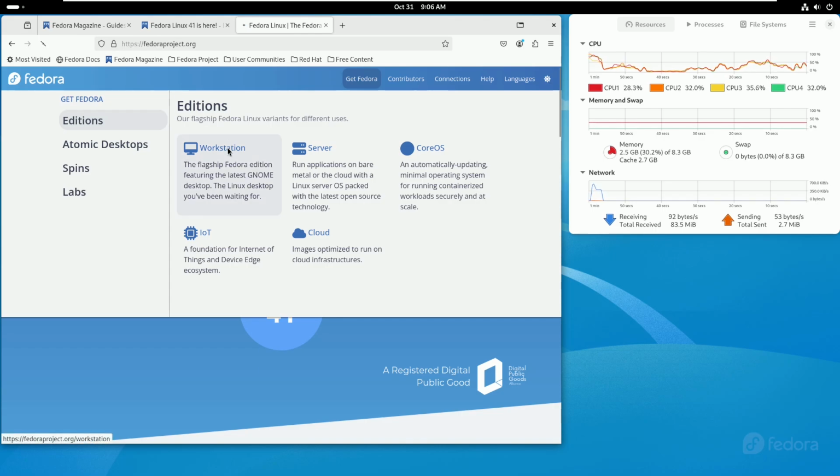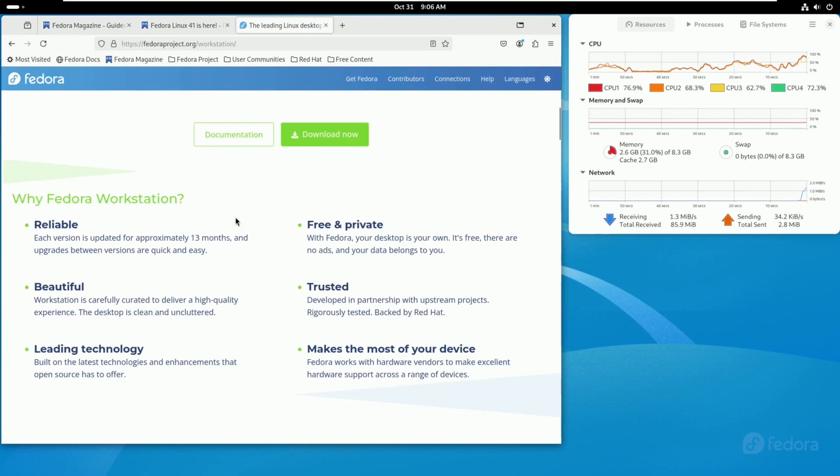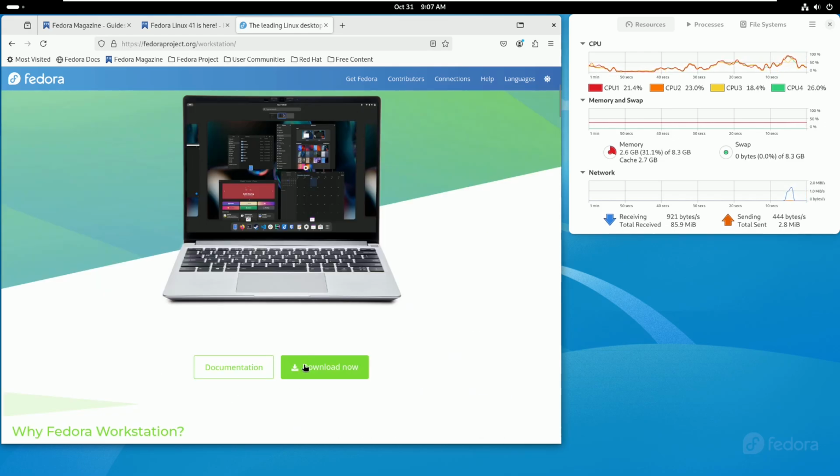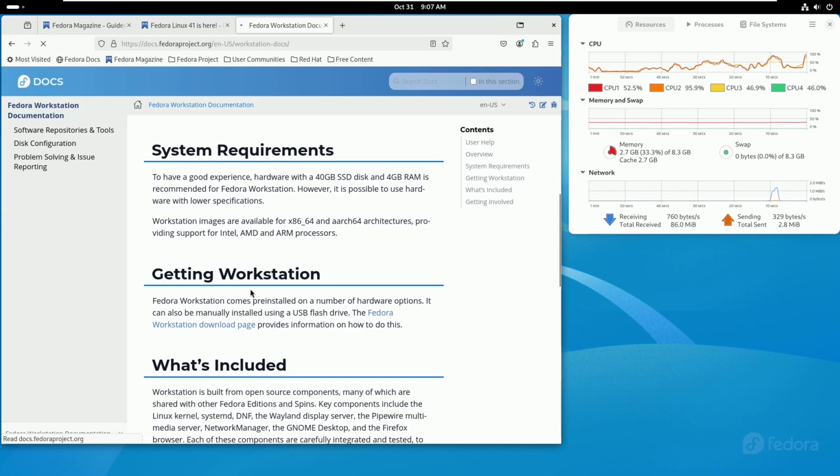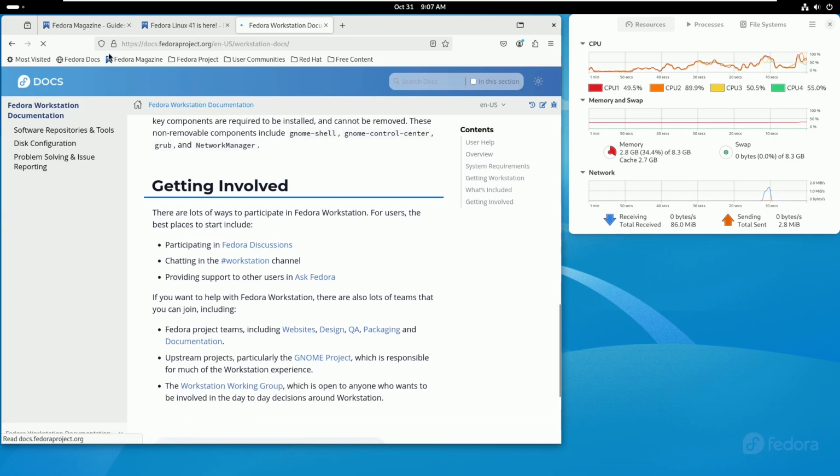So let me first show you the downloading process. Just click on the workstation. Here is all the information like reliable, free and private, everything. Just click on download now. For the documentation, here is the documentation. Everything is right in front of you.